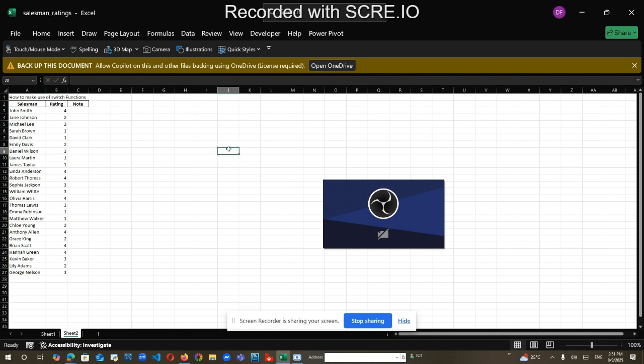So 1 will represent what? Poor. 2 will represent fair. 3 will represent good. Then 4 will represent what? 4 will represent excellent. So these are what we are going to use. We are going to replace in the performance rating column. Where we see 1, replace it with poor. Where we see 2, replace it with fair, and so on and so forth.